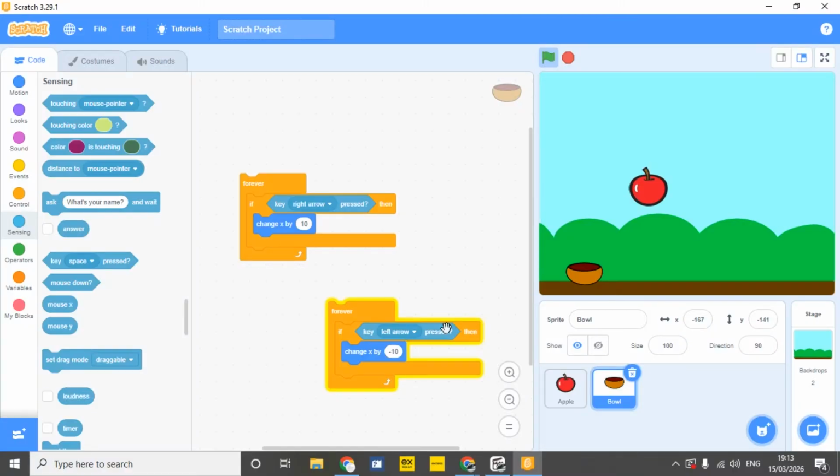Now let's try and press the right arrow key and see if it goes to the right hand side. Oh no, the sprite is not moving. It is not going to the right hand side. Why? Because the block that controls that instruction is not activated. So therefore, we need to go ahead to activate the block. Let's do so now. Now, press the right arrow key. Perfect. It goes to the right hand side. Press the left arrow key. Perfect. That means our command works perfectly.